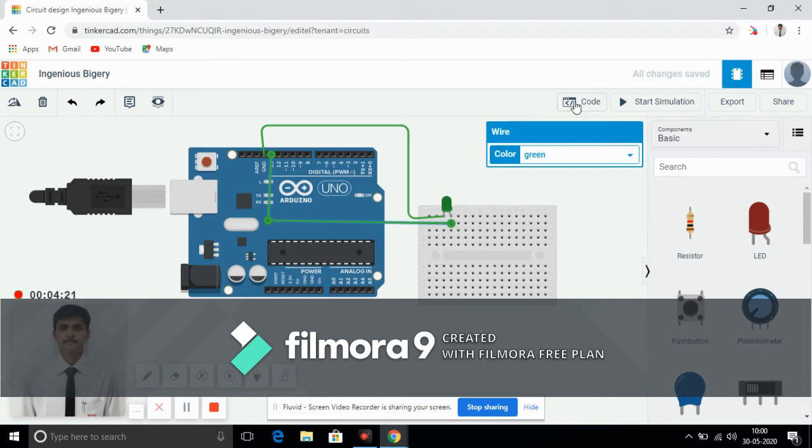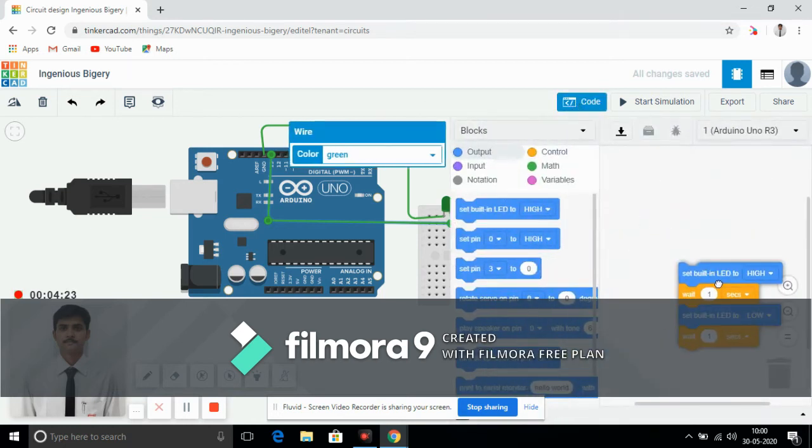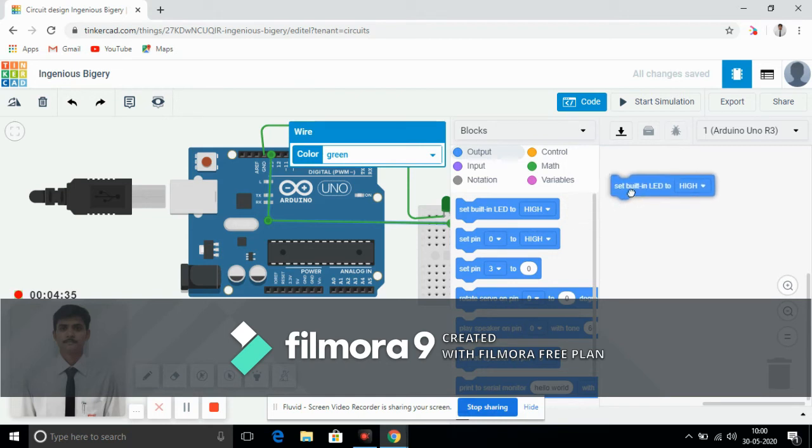Now go to the code block, delete this code and start building new code. Already I told pin number 13 is an inbuilt LED, so we can say set built-in LED high. Making it high means we are turning on that LED. If we make it low, we are turning off that LED. To turn on we make it high, to turn off we make it low.